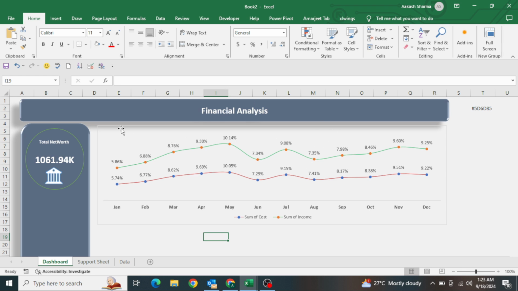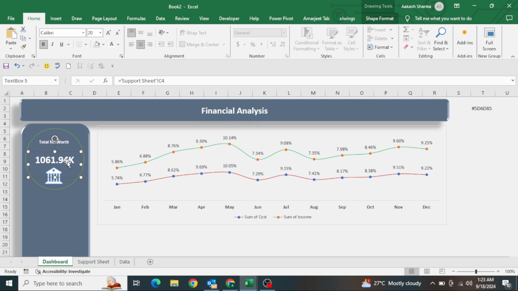So what you can do, I can just copy this text box, copy and paste, and drag it here. Let's make it black, and right here, month wise cost versus income. Okay, and drag it. Now it is looking really good. It is really looking good, very good.